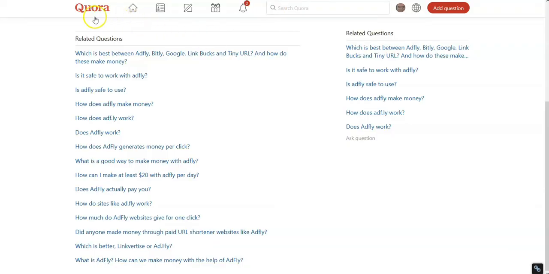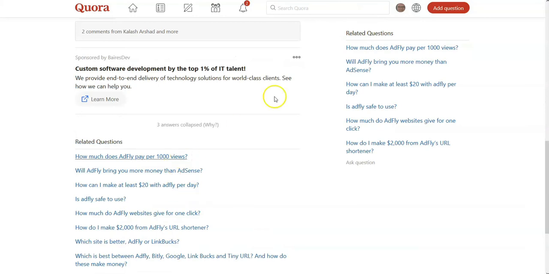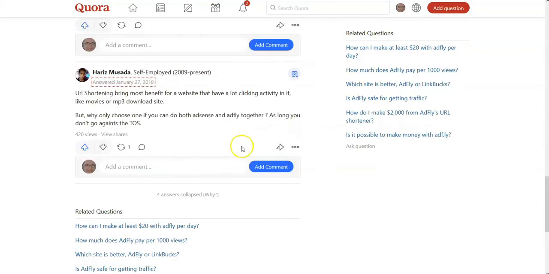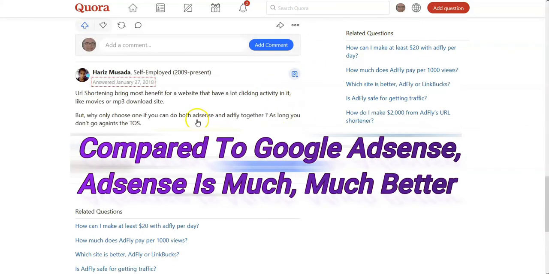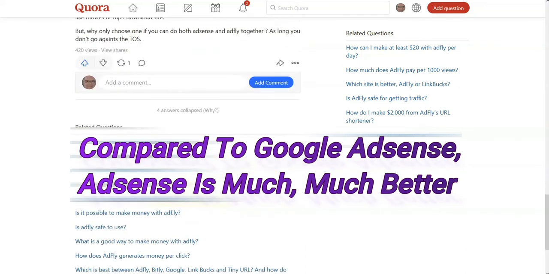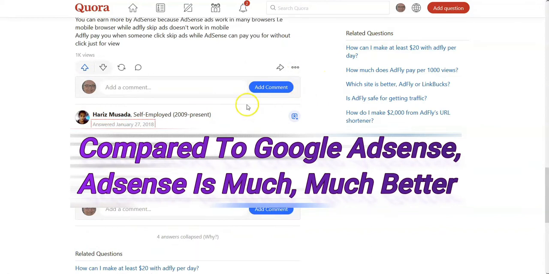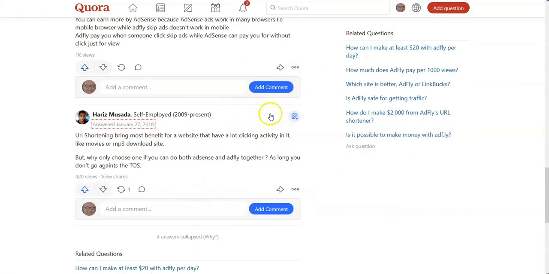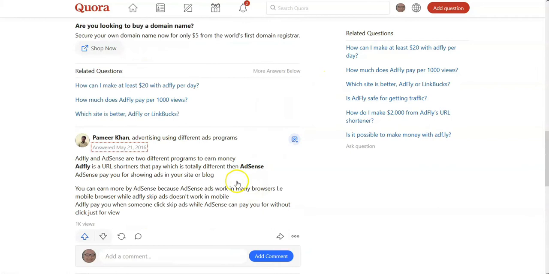Now, on Quora, there's a lot of questions in here that people have been asking about it. And I just want to show you, people are asking questions like, how does it compare to AdSense? So if you look at a lot of the examples, people are saying it does not compare to AdSense. Google's AdSense is much, much better. So why not stick with something that's honest and upfront?